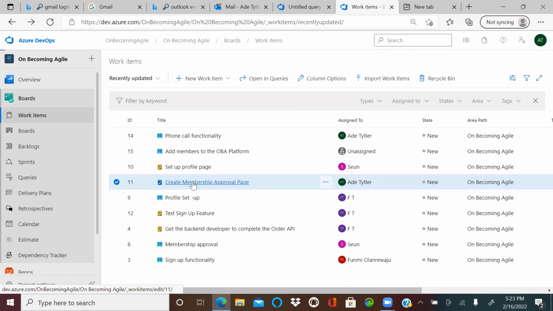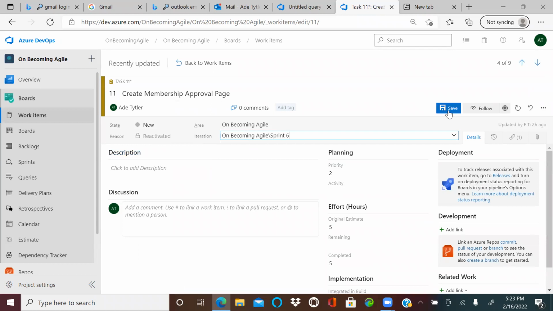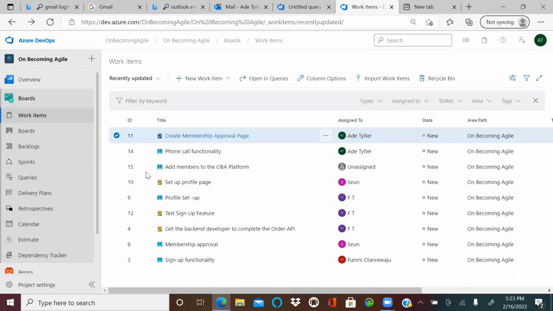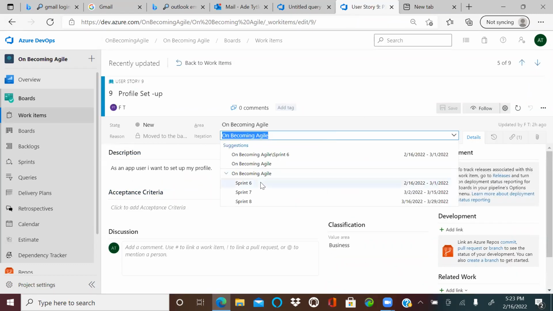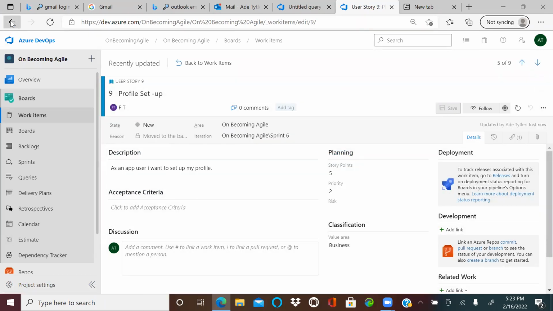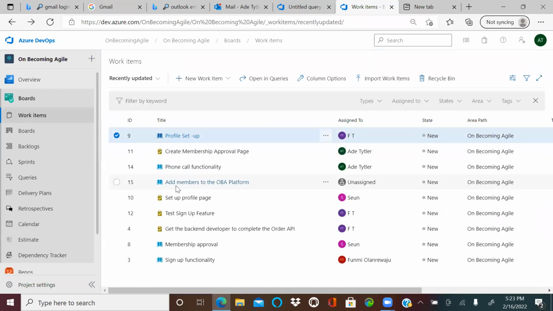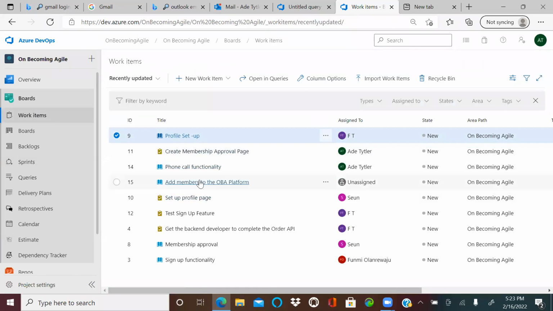Okay, I'm not sure if I moved this already. Okay, not yet. Sprint 6. We're moving all the stories to sprint 6 so we can have things to look at on the board. Okay, that should be all right. I think we only have 1, 2, 3, 4, 5 stories. Okay, I have 4 moved. I don't know which one I missed. Membership, add move. Which one did I move?